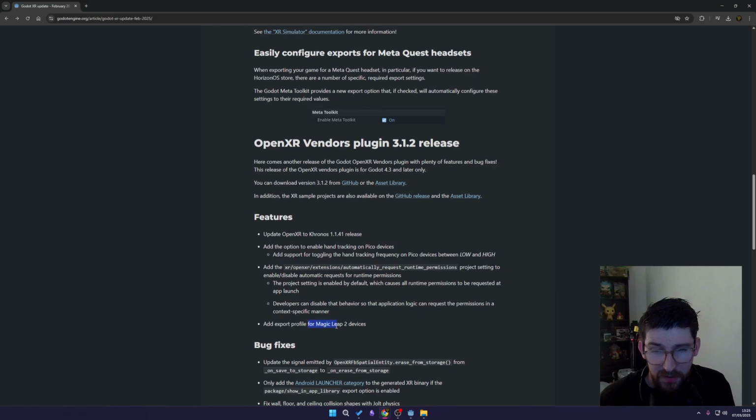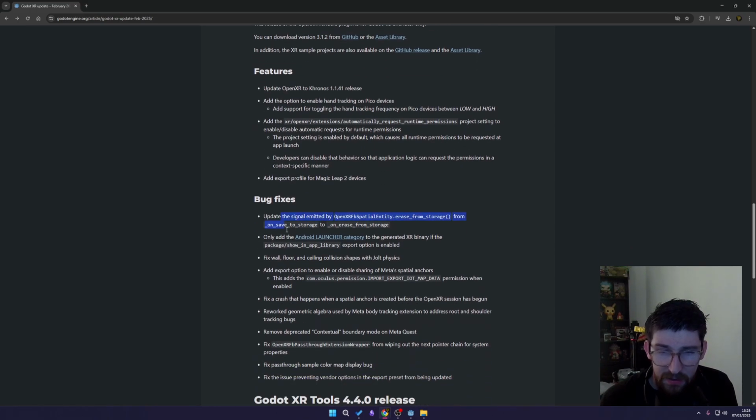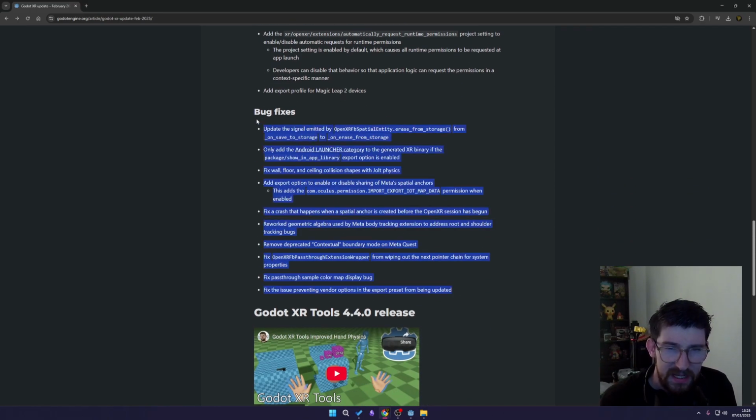Add export profile for the Magic Leap 2 devices. I've not heard of this much, but if it's something people are interested in, comment down below. I'll look into it. Maybe I'll get a device and we can do some testing. It sounds pretty cool. Lovely bug fixes. We love a good bug fix. We don't need to see them, we can read them here. But yeah, bug fixes, awesome news. I haven't really experienced many bugs, or if I have, I've not noticed.